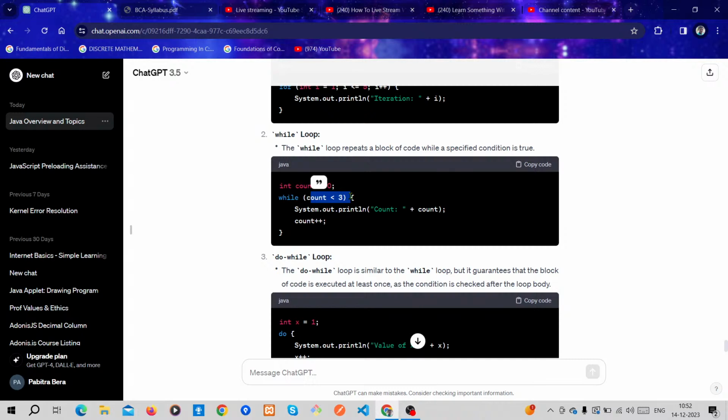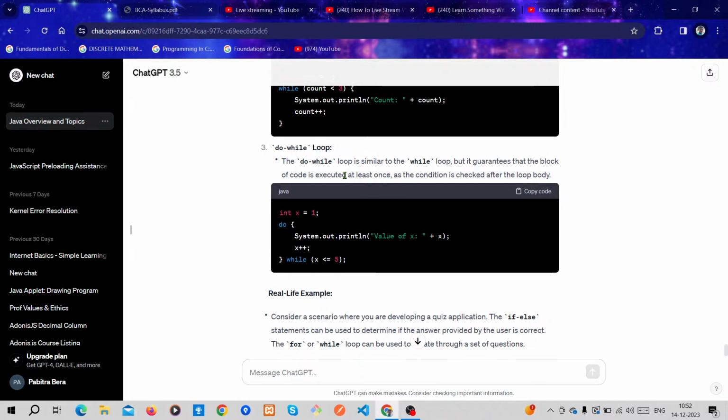Whenever the count is less than 3, it prints this statement, which is a string concatenated with the count variable. Then count plus plus. So first we check the condition, come into the statement and print, then increment, then go to the next step, check the condition, print, increment, and check the condition again. Like this it keeps going in a loop, so it is also a loop.